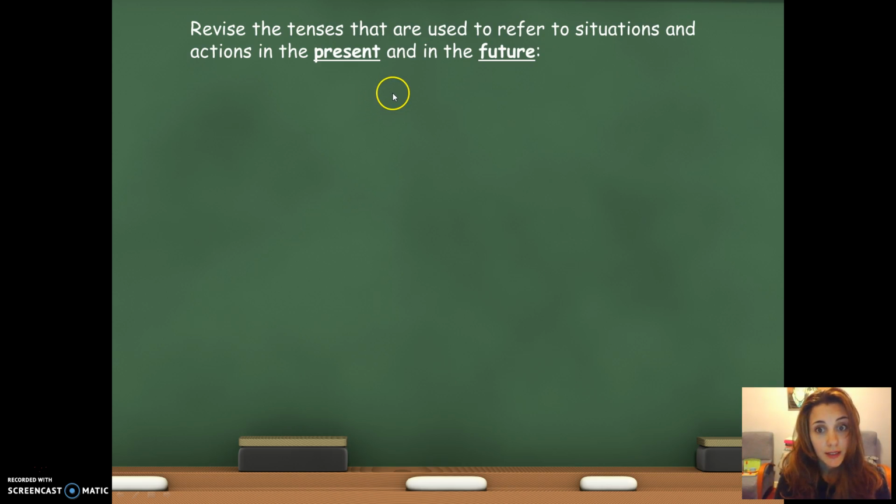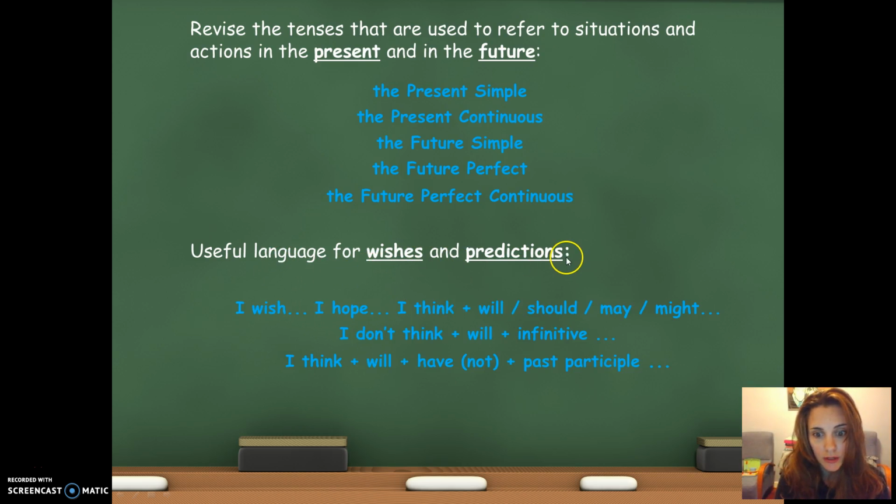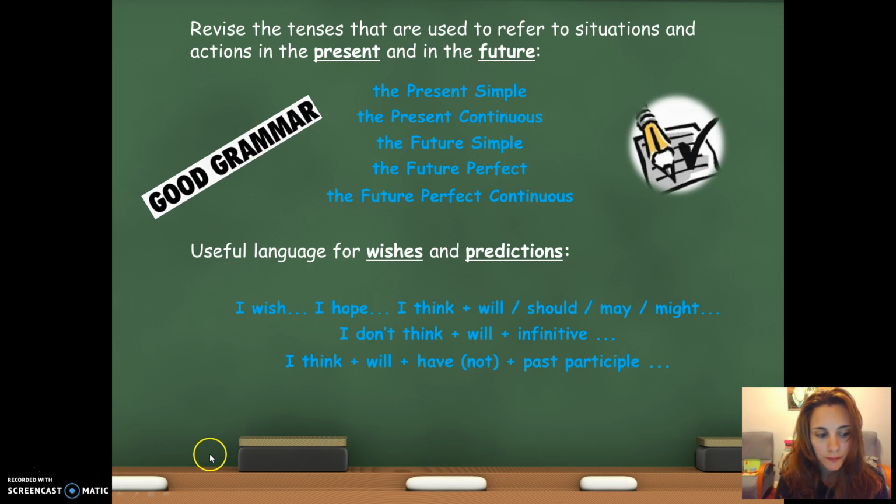Please revise the tenses that we have seen in class to talk about the future, but also the present. And use grammar structures that we have seen in class to express wishes and predictions, like this. Good grammar, please.